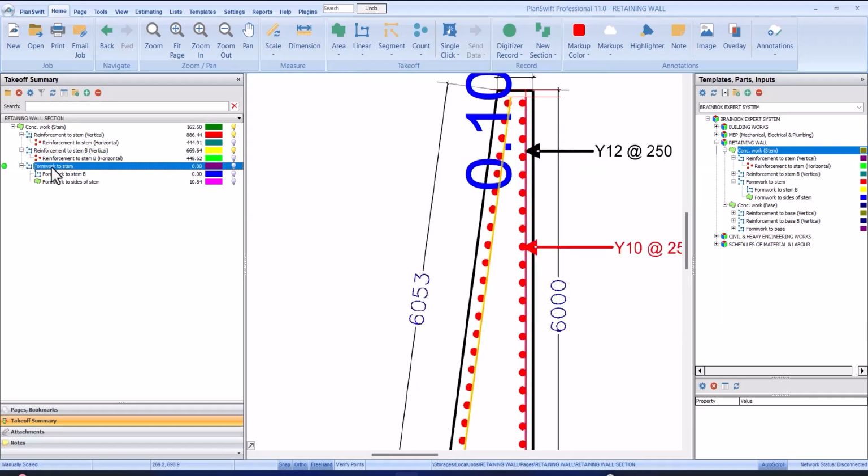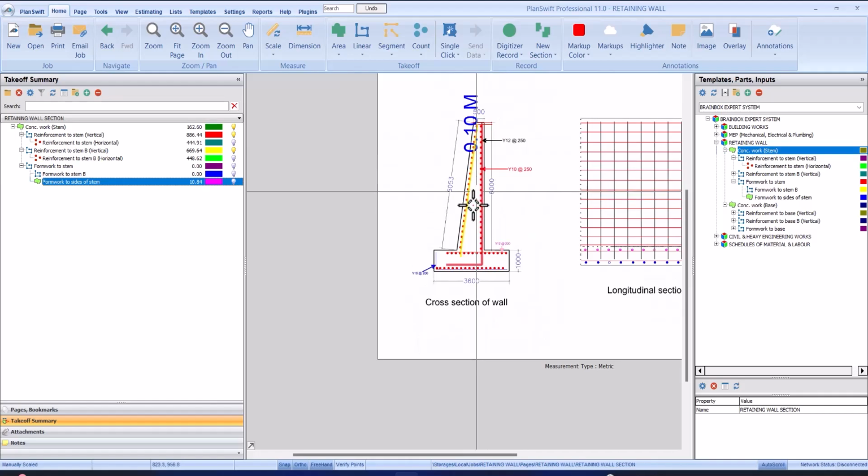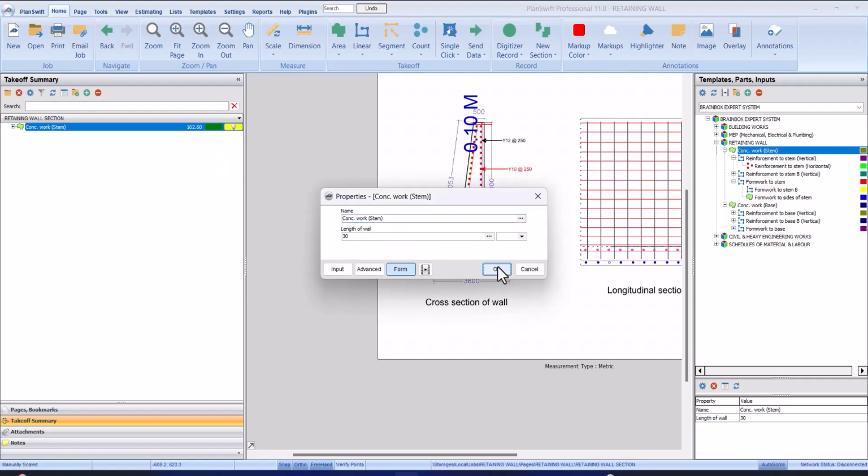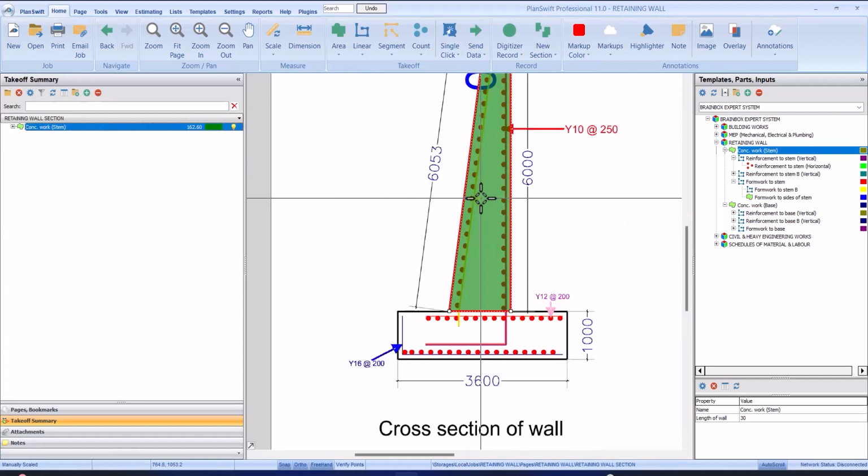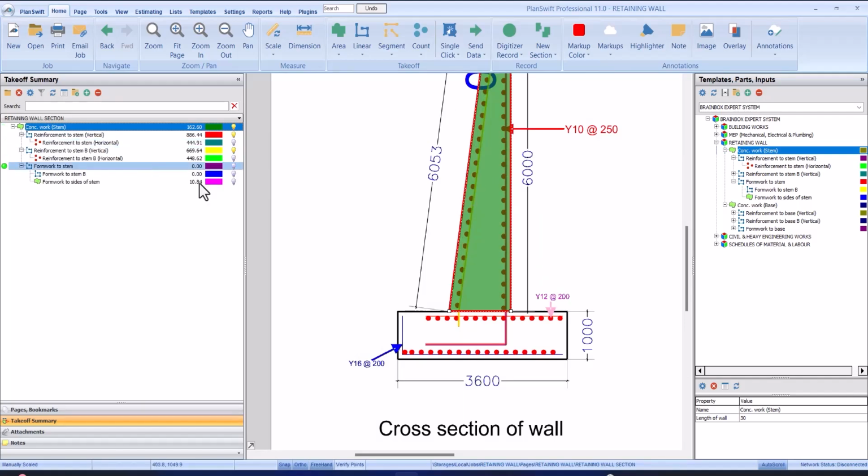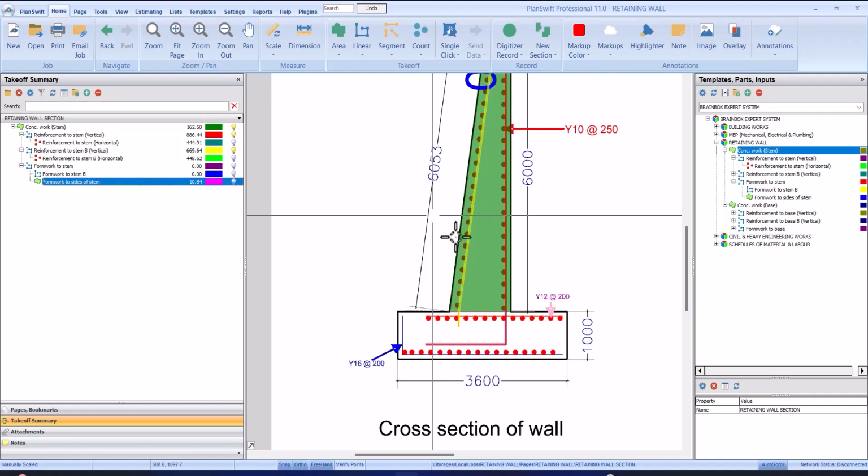So you can see we have formwork to stem A, B, and also formwork to side of stem. You can see we already have a quantity here. So what happened here, whenever you check your concrete work for stem, it will automatically give you the formwork to side of stem, which is this area here, this area here. So if you check, let's go back. So here we have 5.42 to be our area. So when you multiply 5.42 by 2, it will give you 10.84. So that's that for the side.